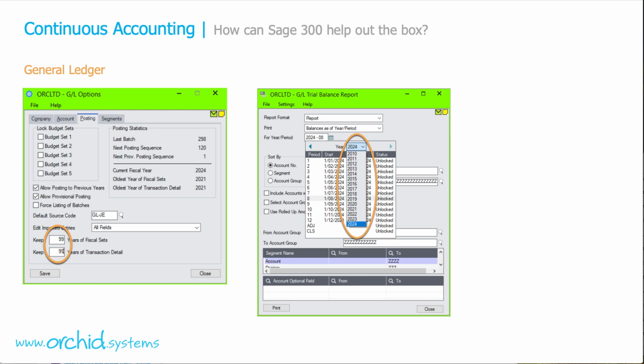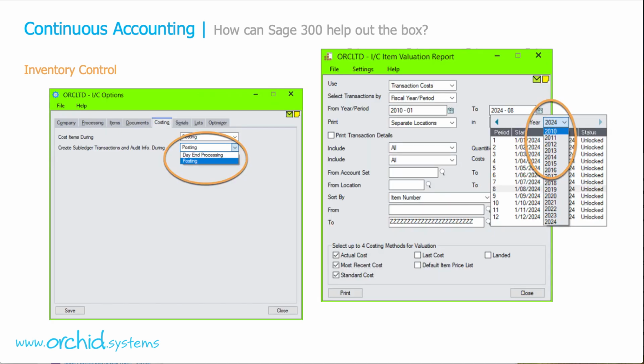In addition to that, we can run multiple reports at any point in time in the past. So here we're looking at the trial balance report, and we can run that at the end of any month and year, going back for as far in time as you have data. We can also run other reports like transaction listings and general ledger financial reports in the past. In inventory control, we can specify when information flows up to the general ledger and when items get costed.